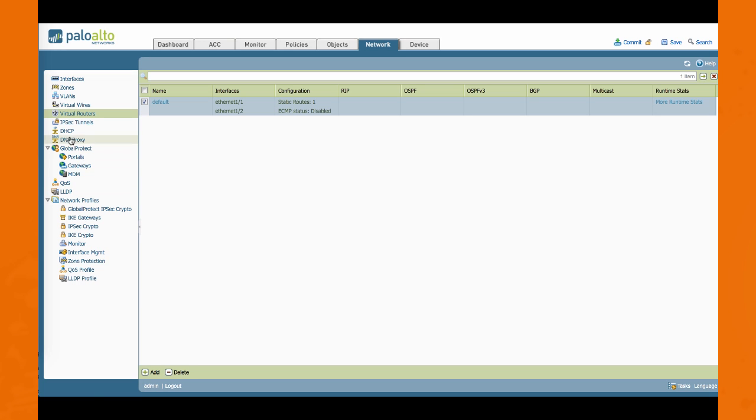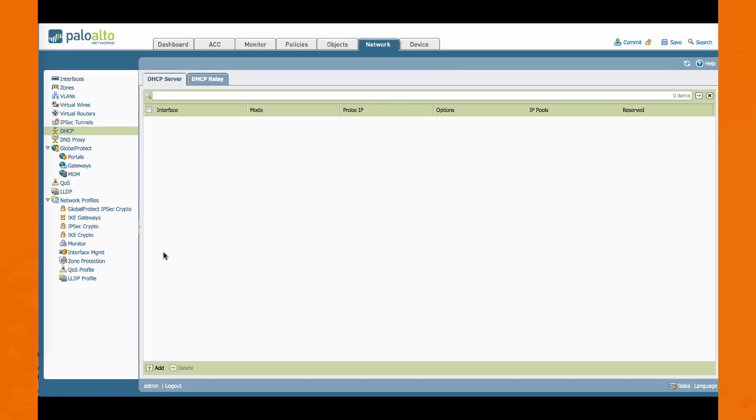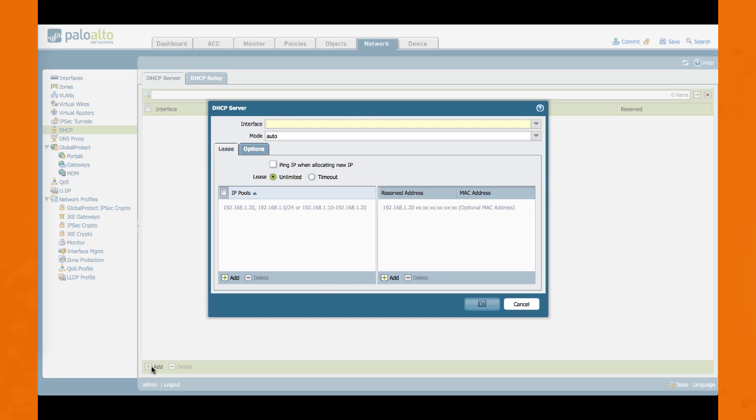Next up, we're going to configure DHCP, which will allow our clients connected to the local network to receive an IP address automatically. We're going to attach the DHCP server to interface 2, which is the trust zone. Mode, maybe a little explanation here.